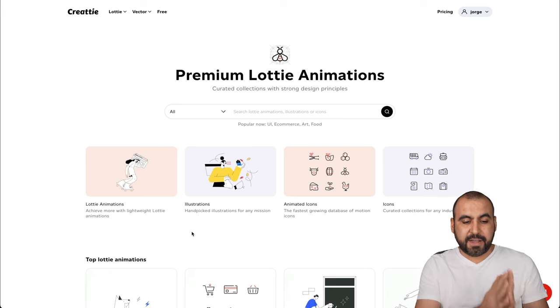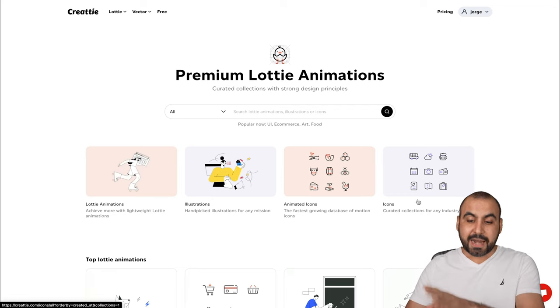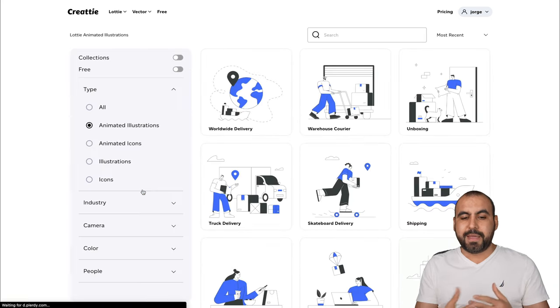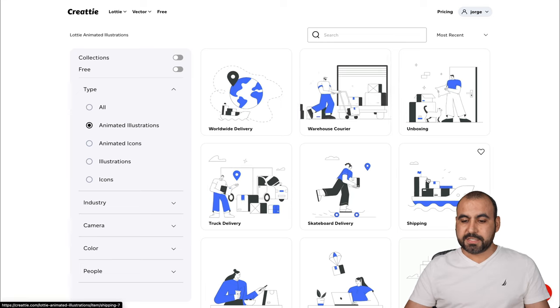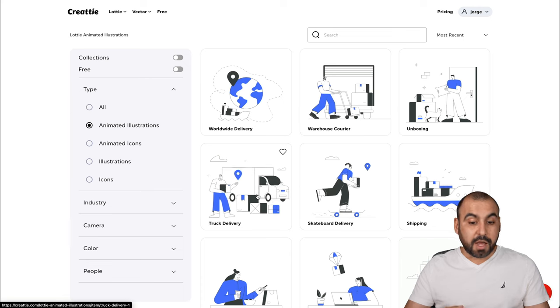Now, they have this divided in four sections: Lottie animations, Lottie illustrations, animated icons, and icons. The ones that I like to use are Lottie animations because they're bigger, they're more animated, and, well, they look cooler. For example, if I hover over these, you can see that they are moving. Now, these are not videos, these are Lotties, okay?